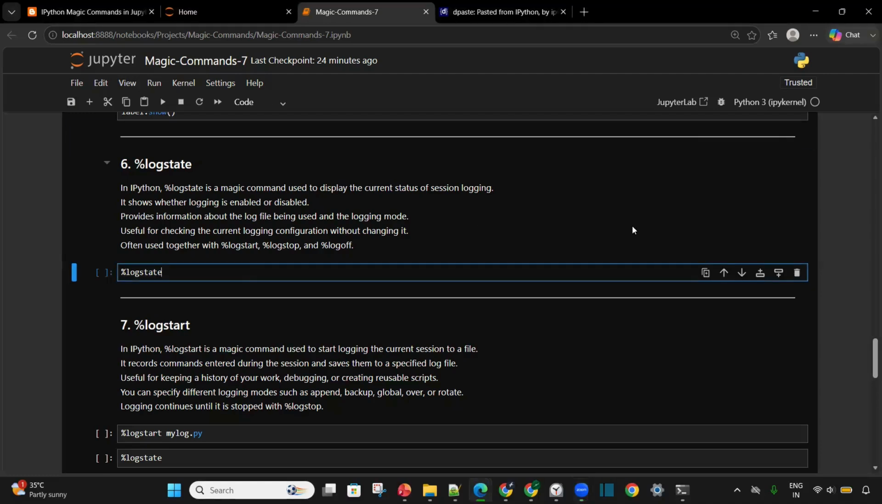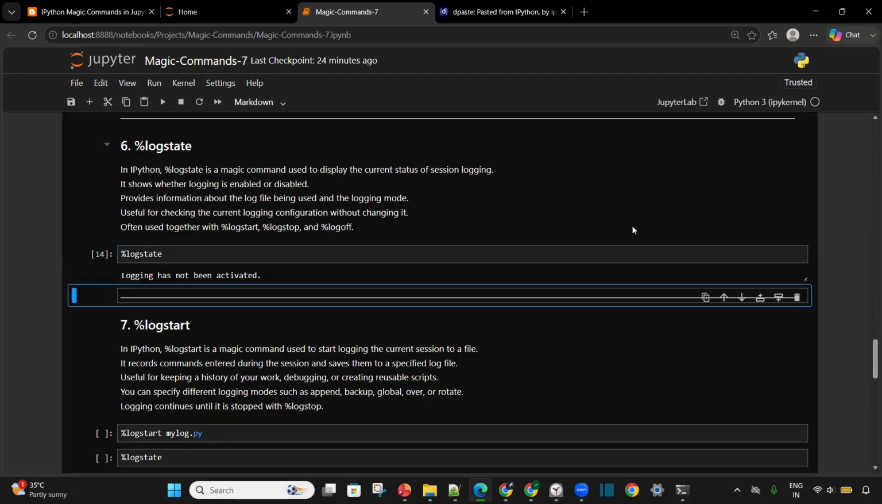So let's run the command %logstate. This says logging has not been activated, which means logging is not enabled for this notebook session. So using the command %logstate, we can check the current status of the session logging. And we can use logstart, logstop, logoff, and logon along with this logstate.